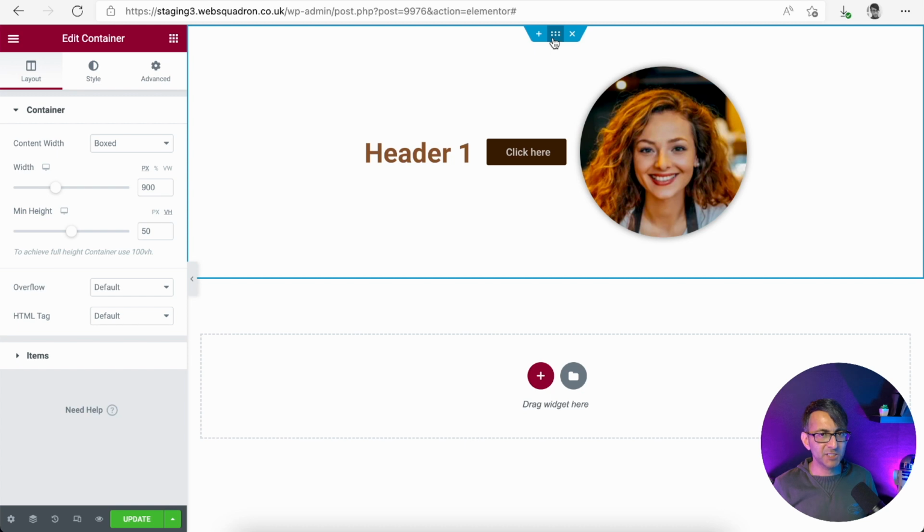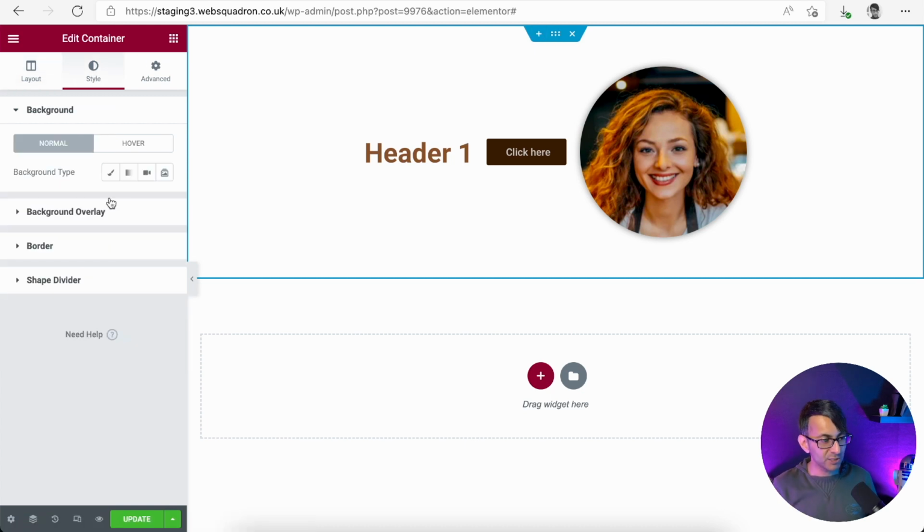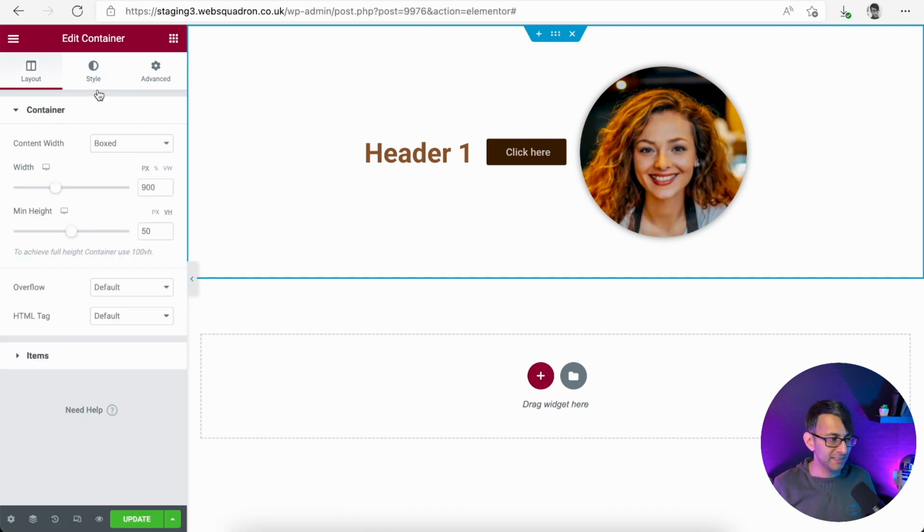Well, I'm going to click back into my container. In fact, I should mention at this point, because I haven't touched on it, you still have all of your background styling and all of that. You still have all of that active, okay? So don't feel like you're losing anything there. How do I get that image below the header?